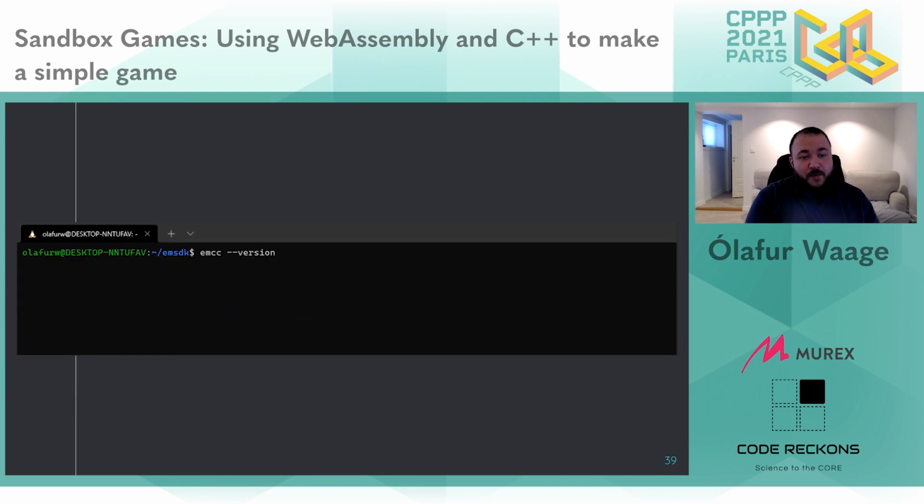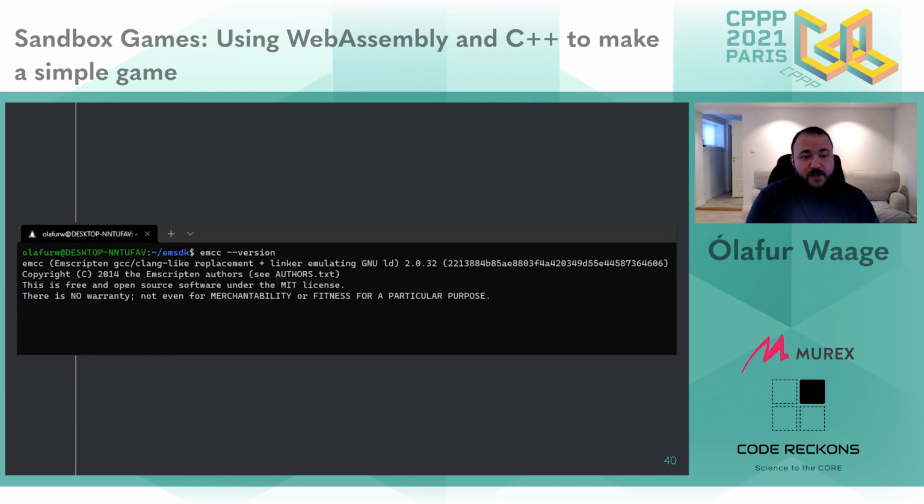So now you can do emcc --version, and you can see that you now have the compiler. You get some fun output. You can also say which emcc, you can see where it is. So here it's in my emsdk upstream, and then there it is. Cool. Now we have a compiler.